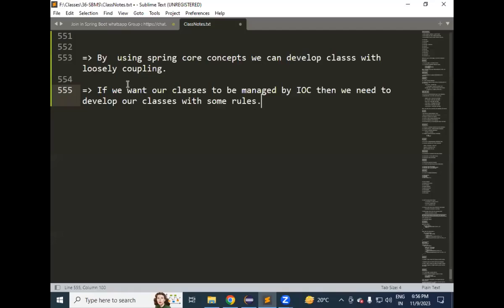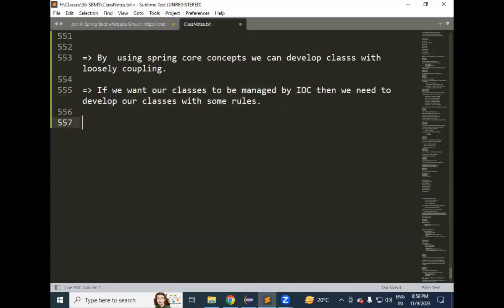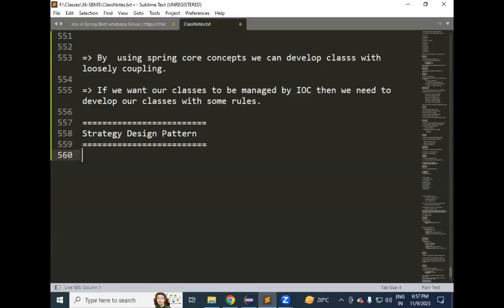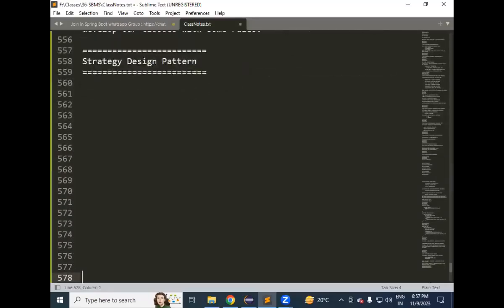Then if you want to manage your classes by IOC container, then we need to develop our classes with some rules. What are those rules? The rules are given by one design pattern, guys, that is called strategy design pattern. What is that, guys? Strategy design pattern. Now, from now onwards, when we are developing the classes in the project, we need to follow the rules given by strategy design pattern.